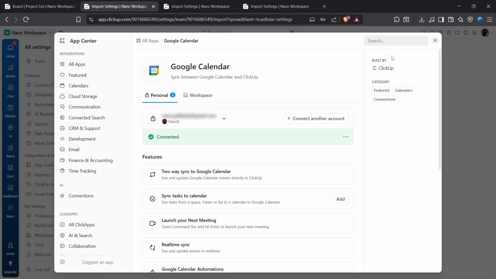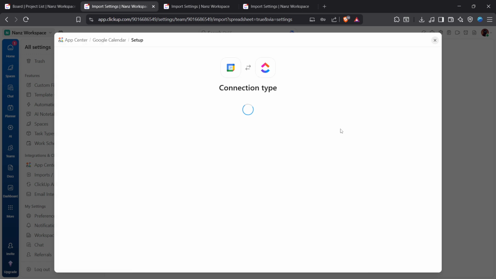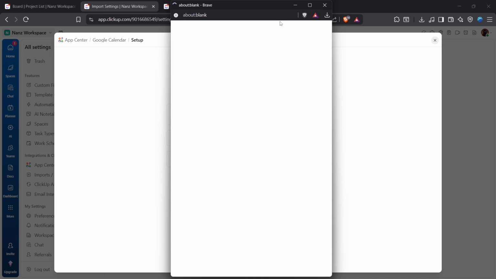On the Google Calendar integration page, you'll see an overview of what the connection enables. When you're ready, select Connect. This will trigger a Google sign-in window. If you're already signed in to multiple Google accounts in your browser, pick the specific account you want to link to ClickUp to avoid syncing the wrong calendar.